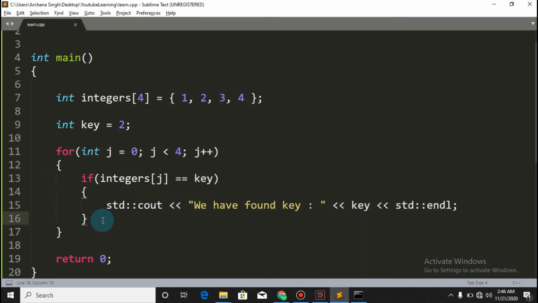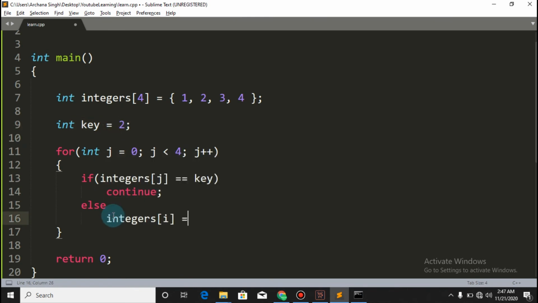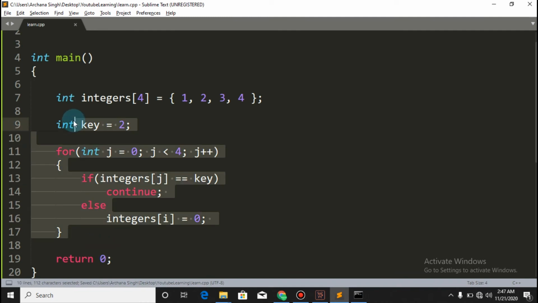Okay, let's take a more complicated example in which we have to do more than just searching. For example, suppose that we want to zero out all these elements except the key. That means we have to zero out this 1, 3, and 4, and leave untouched the element which has the value 2. So what we can do is clear this out, and if the key is found, then we continue the loop. Else, if it is not found, that means the current element does not have the value which the key has. So let's zero out this one, right? So this is how it works.